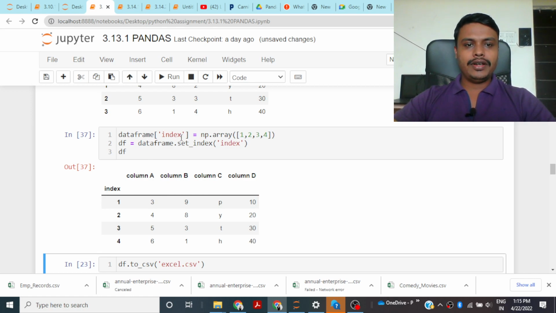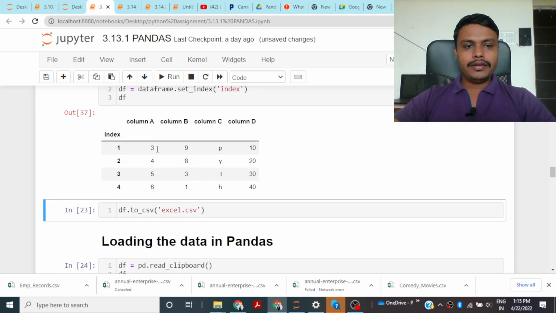Suppose instead of index I have used column here, then it will also add that column here. But when we use various functions such as counting columns or rows, or counting the elements in the column, it will not consider the index as a column. It will consider the index as an index when counting the rows and so on. Okay.